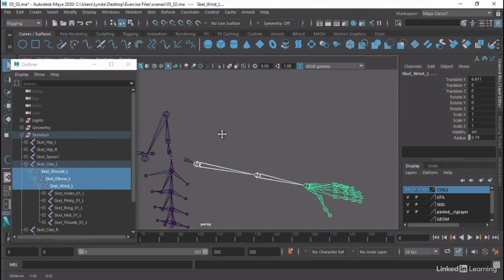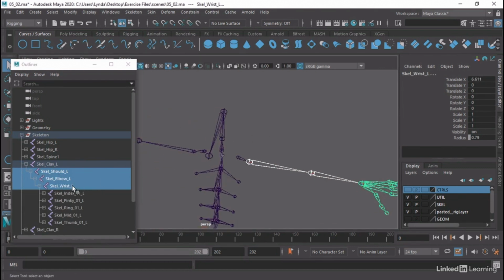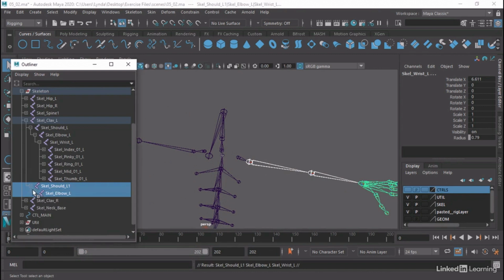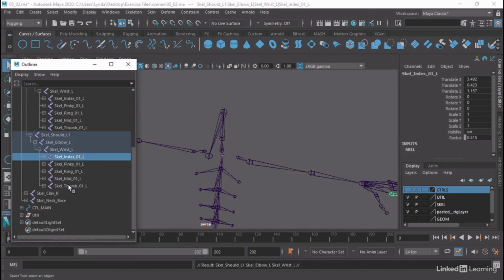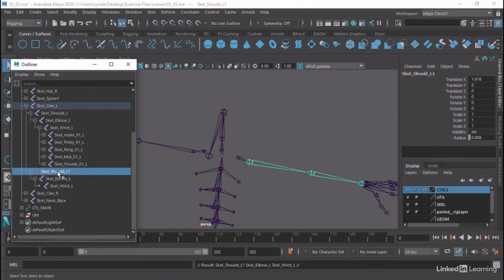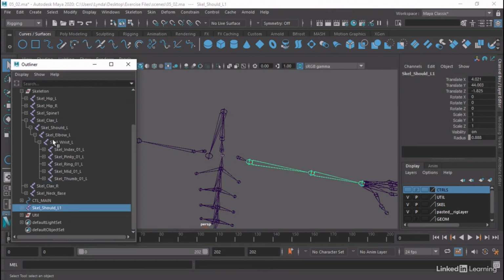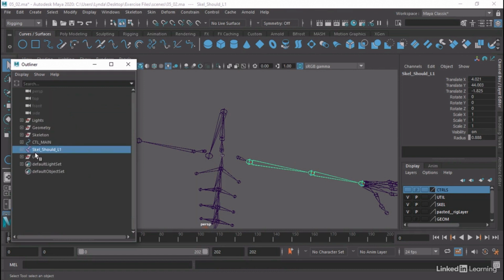So I'm going to go into my outliner, and under my skeleton hierarchy, I have skeleton shoulder left, elbow, and wrist. So I want to make sure I select those, and then I'm going to hit Control D to duplicate them. Now, when you do that, it actually duplicates the fingers as well. So I'm going to go ahead and select all those fingers and delete them. And then I'm going to select that shoulder copy, middle click, and drag outside the hierarchy. So now I've got this control here.